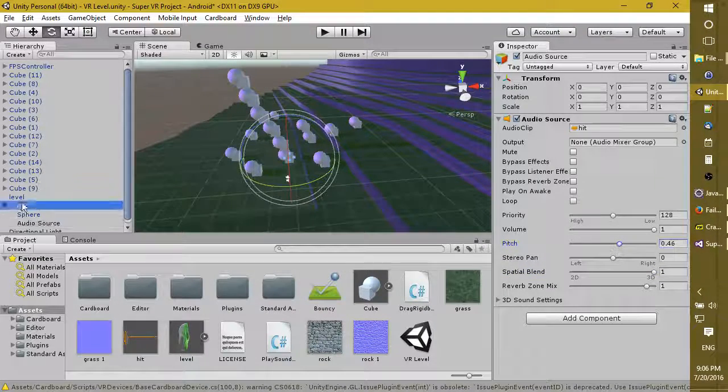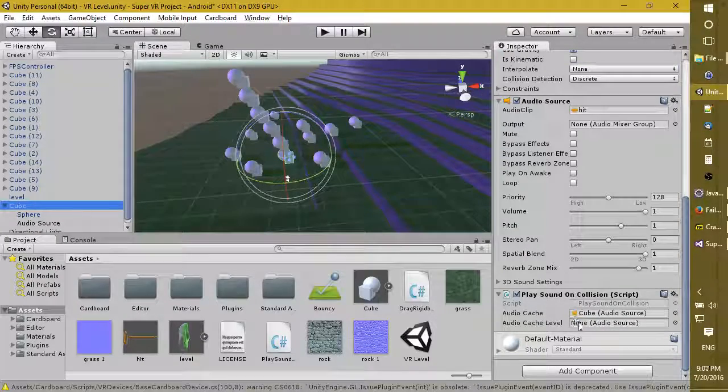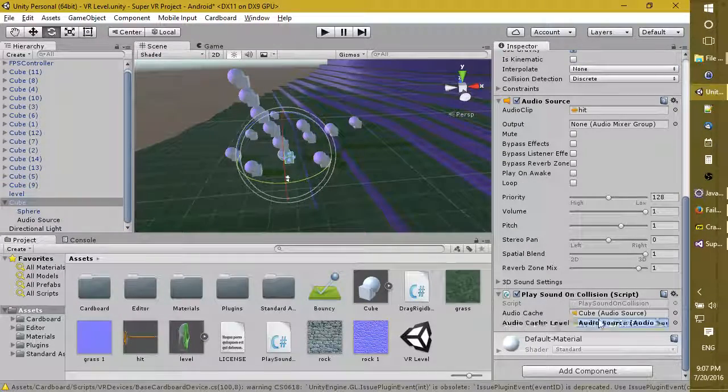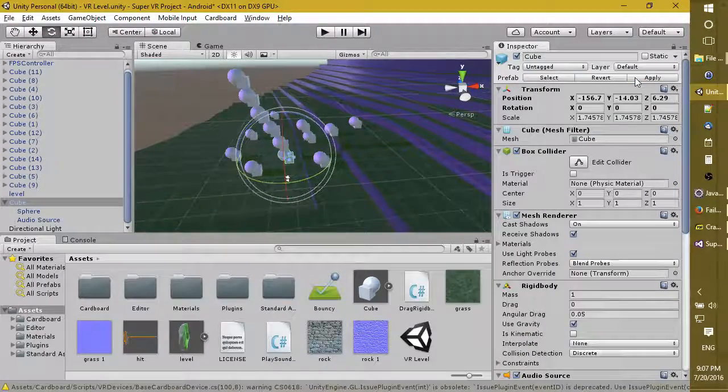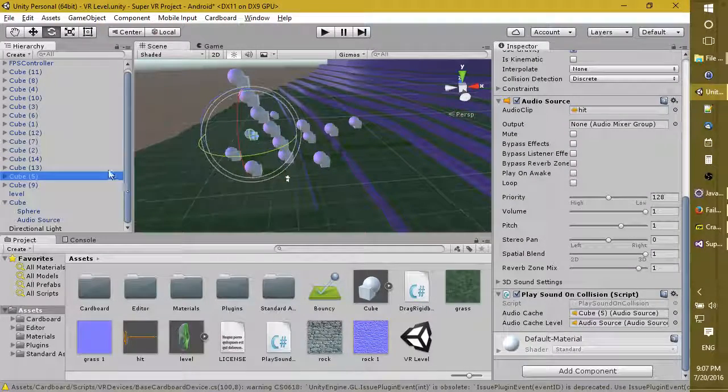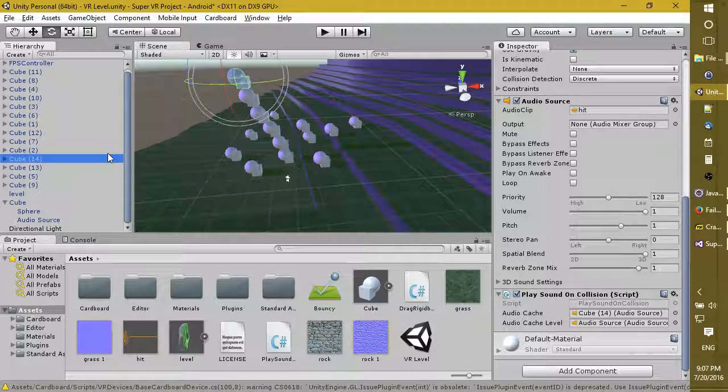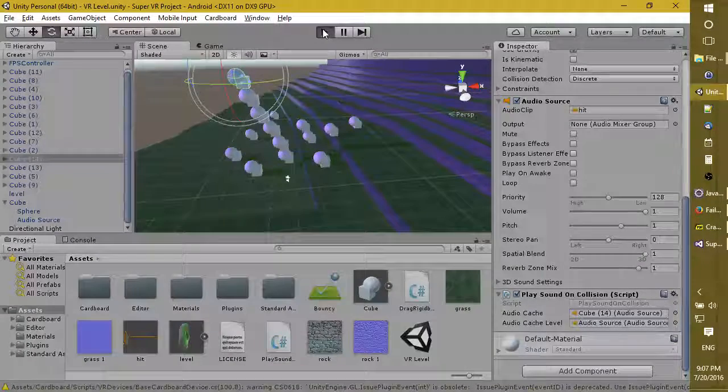So that's fine. And then on the cube right here, the audio cache level, we're going to set that to the new audio source that we've just created. And you can hit the apply button. You just noticed that the cube icon right here changed. Apply basically applies the changes to the file itself so that every other cube now has all these variables set. Whereas previously, if it was not a prefab, you would have to set all of those individually, which is why in the tutorial version, I make you go through the process of creating a prefab. Anyways, prefabs allow you to update multiple objects at once.